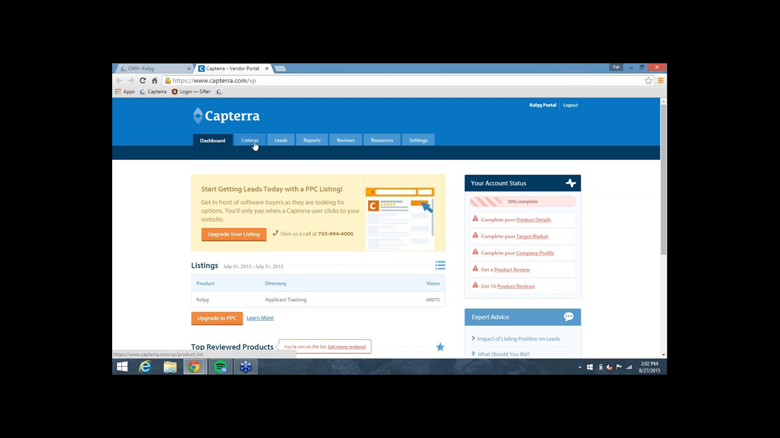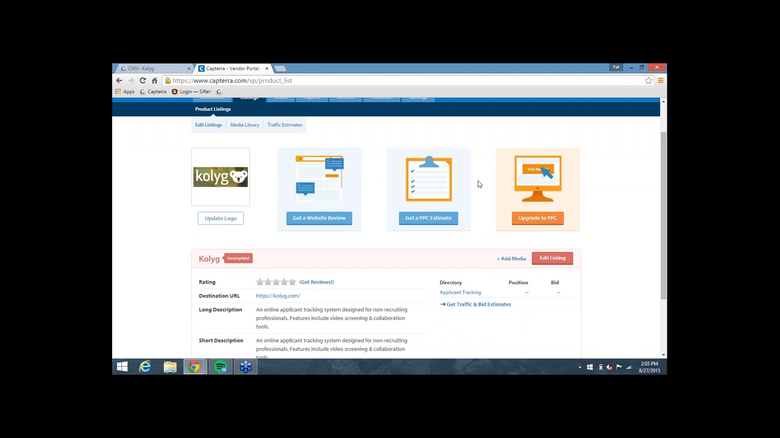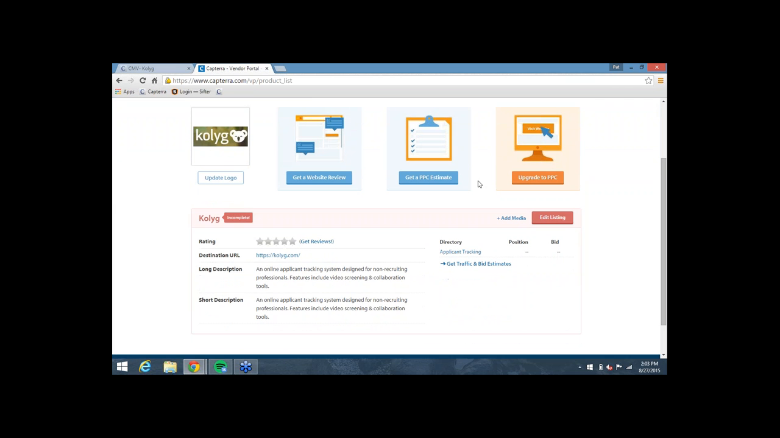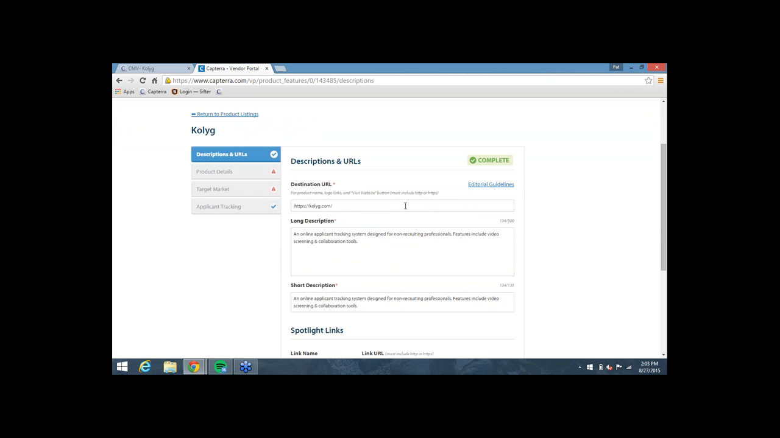Now, if you click on the listings tab here, it's going to bring you over to your listings area here, and you'll be able to edit your listing. So I click on the edit listing button. It's going to bring me over to the first with our descriptions and URLs. Now, right here, we'll have our destination URL.